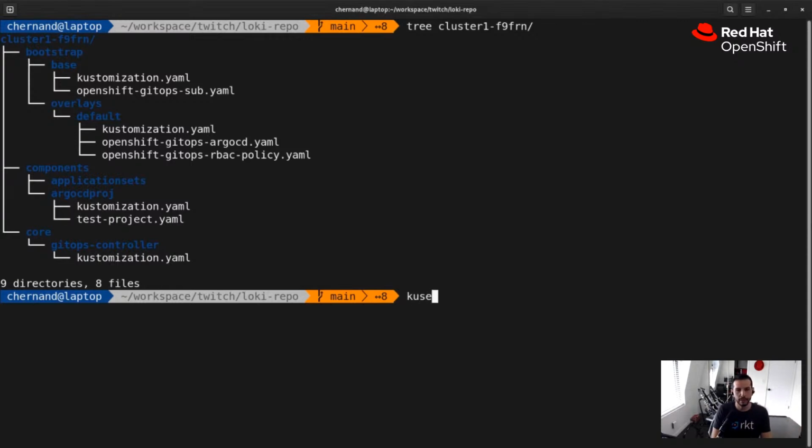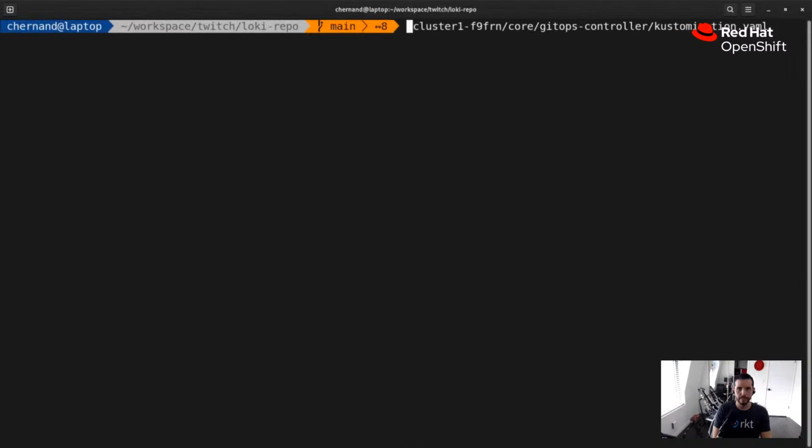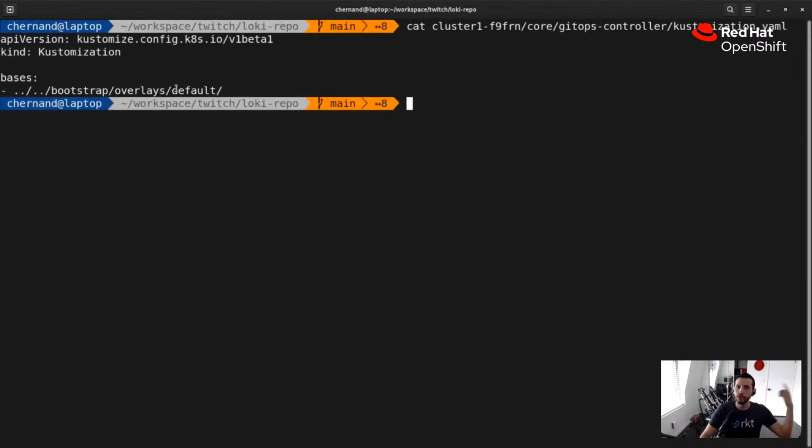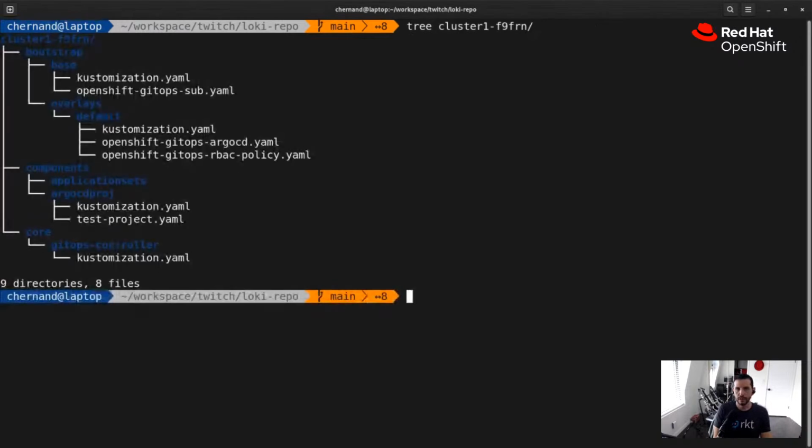You can test this by doing kustomize build cluster core GitOps controller, right? And you see that it'll build just fine, because, let me clear the screen, it's just pointing up to the bootstrap directory. And I 100% agree, this seems like overkill for one repo.